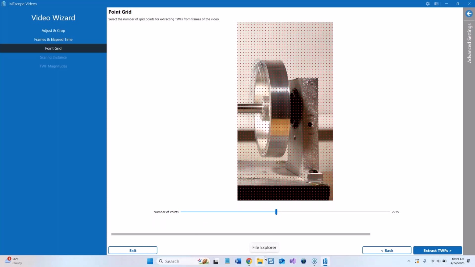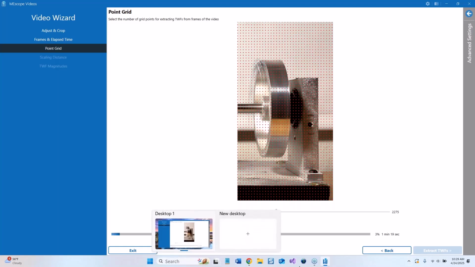What we're going to end up with now is a data block full of time waveforms for 2,275 points, so twice that number because we got vertical and horizontal TWFs. So let's go ahead and start this. Okay, it's going to take a minute to process this video. Pretty good on my computer.